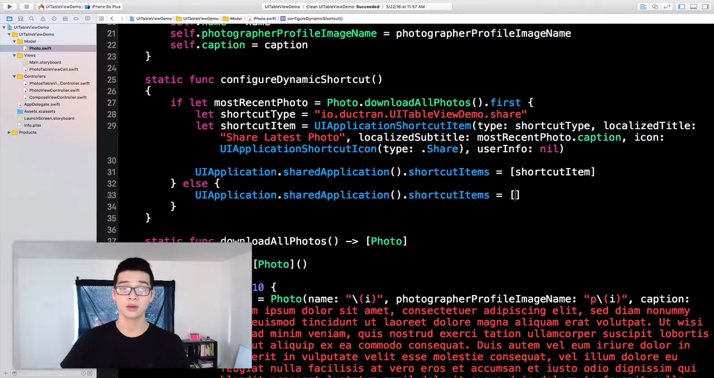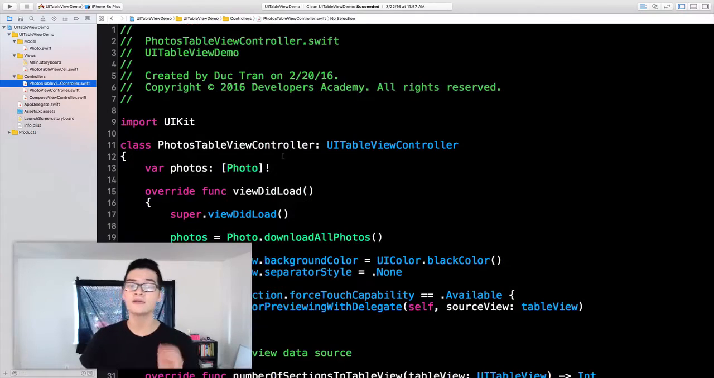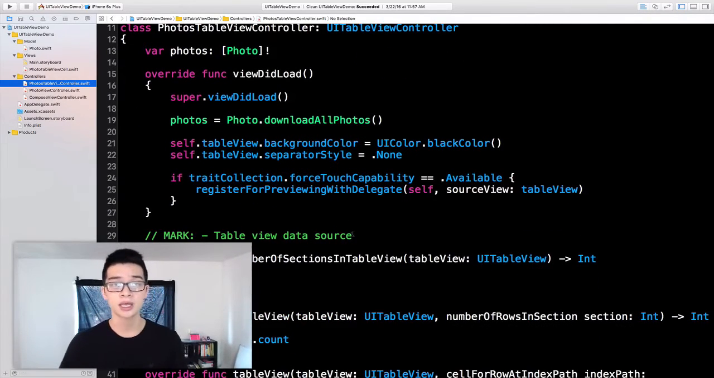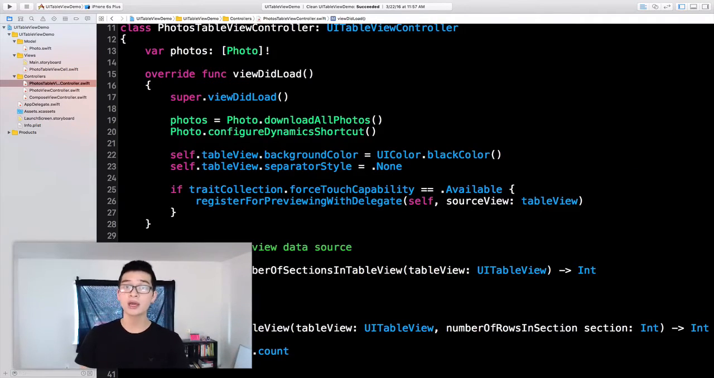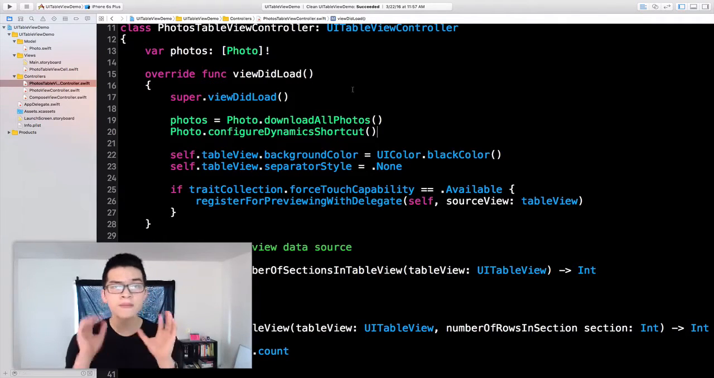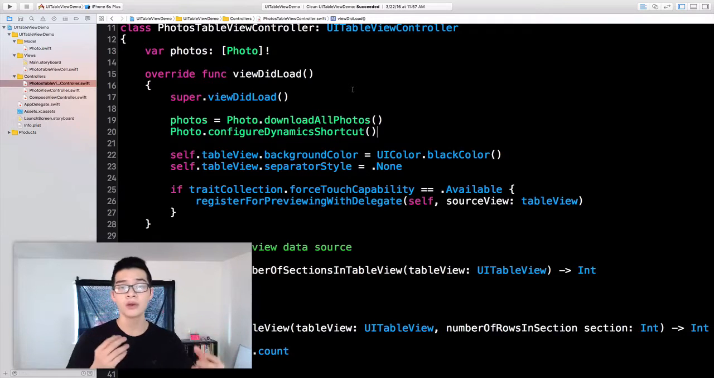Next, we must specify how we should call this method to configure the dynamic photo shortcut. I will call this in the viewDidLoad of the PhotosTableViewController. So let's have that. Photo.configureDynamicShortcut. When we call this, it means that the first time the app is ever launched, we'll call photo.configureDynamicShortcut, right? Then this one will create a shortcut item. Then we can have the shortcut item.